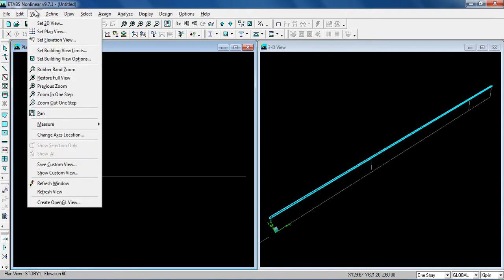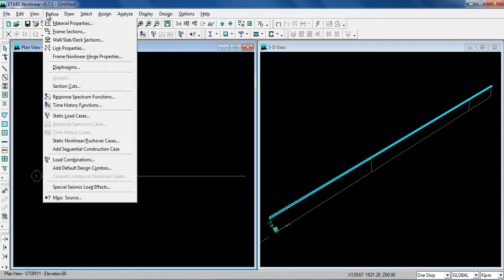And there is a view menu here. What types of view would you like to see? Okay, there are 3D view, plan view, elevation view, and also set building view options. We will use this option later.